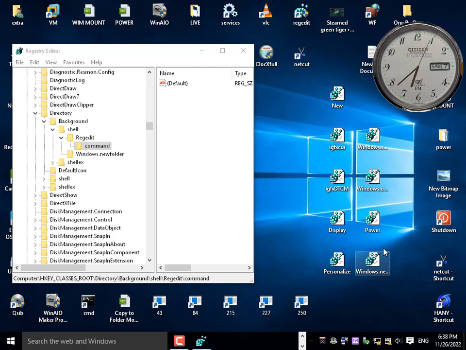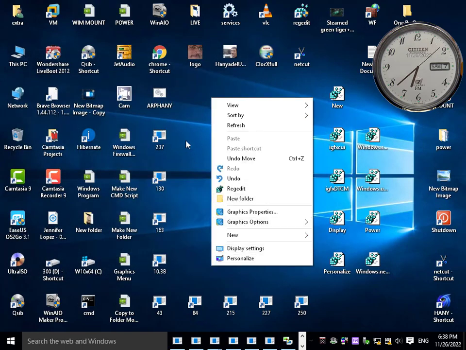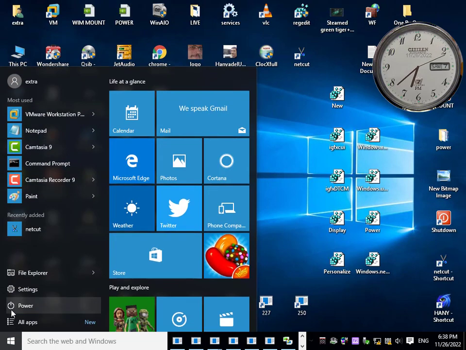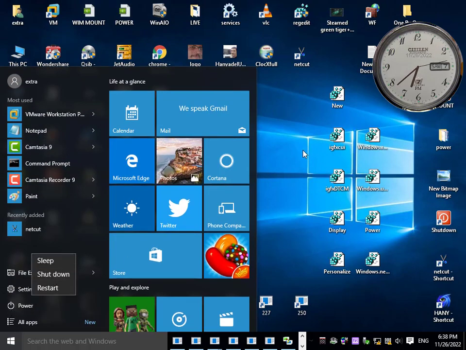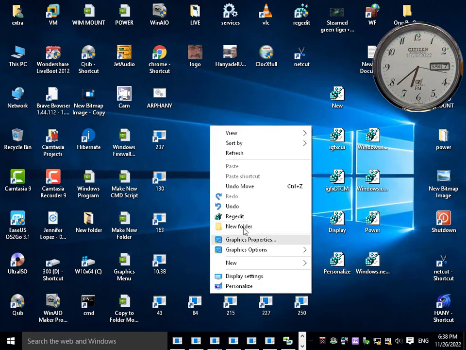And also for power, we added power before to be able to turn off the computer very fast, instead of going here and going to shut down and like this. So how can I make this power? This can be added to your system now.